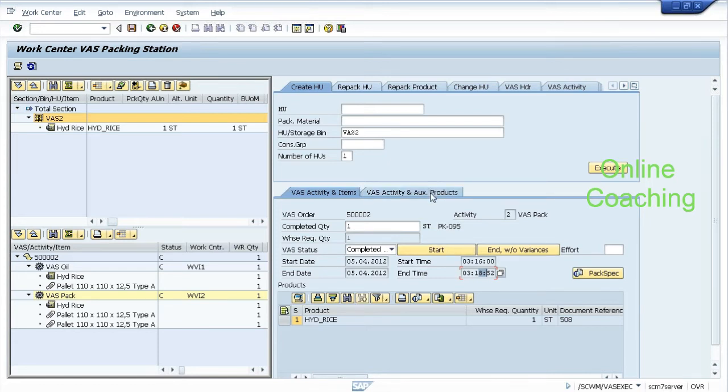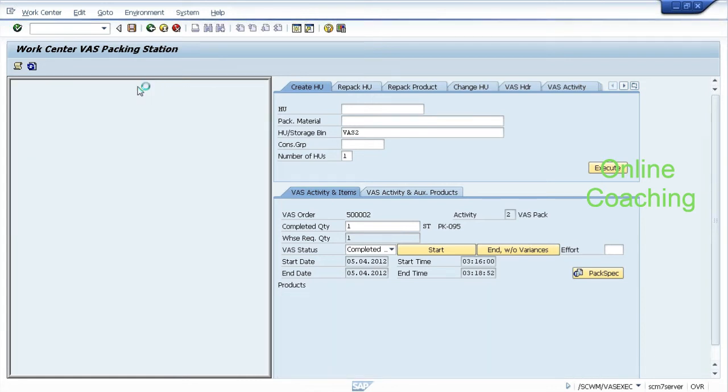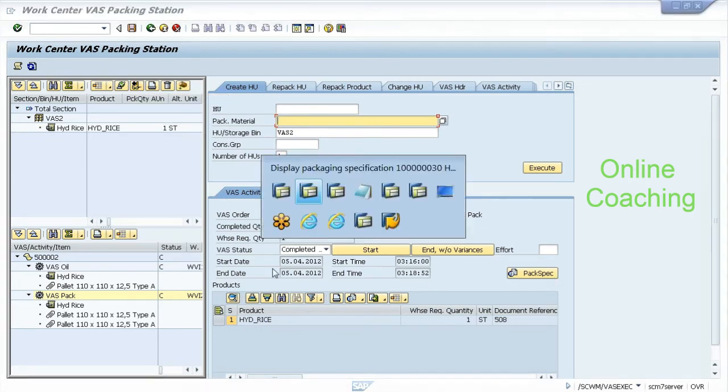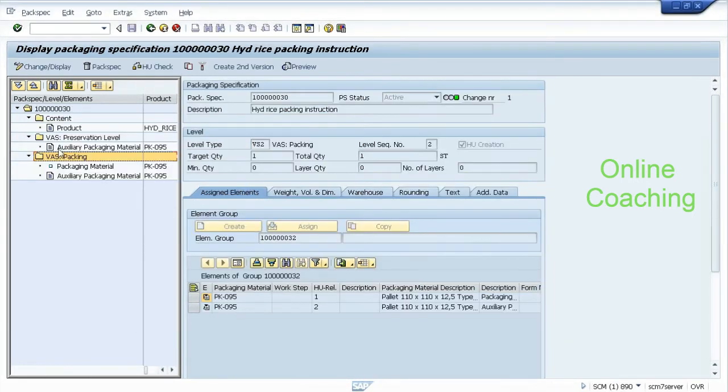This Srini? Yep. Yeah, for VAS pack, we have to put at least one packing spec, right? Or any notes, anything, right? No, at least one packing specification is required. What about that preservative level? Is it mandatory? No, this is not mandatory. I can have any of my own levels also. Okay, it is your own level.